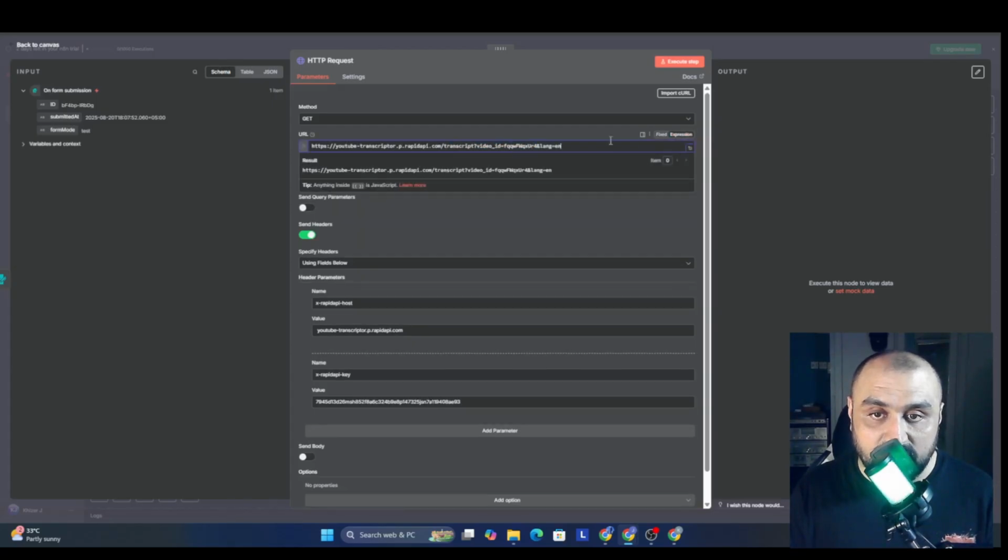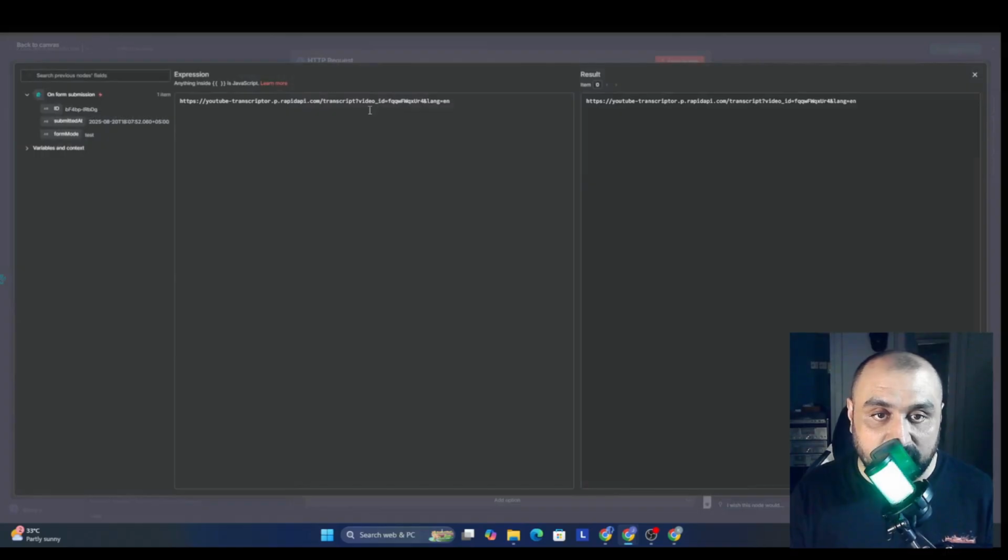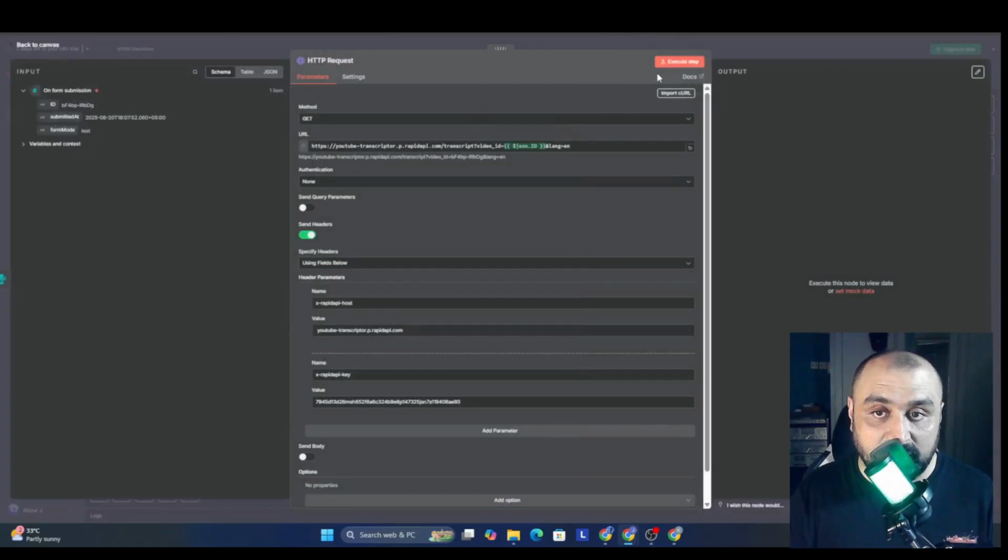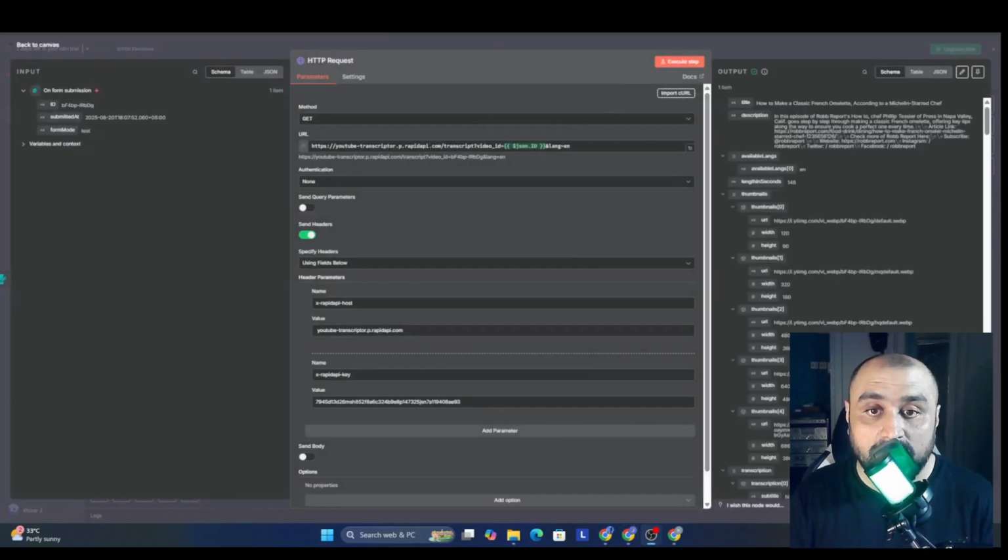To do that, let's make this a little bit bigger. Remove this part and insert. Oh, come on. So right after the equal sign, we need to insert the ID. And there you have it. And this should be good to go.